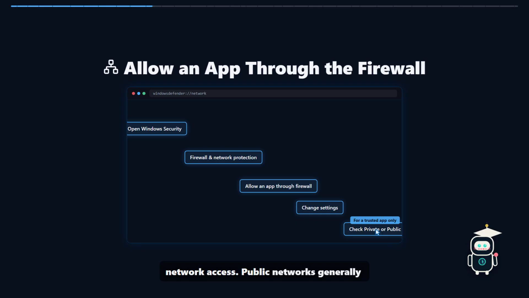Public networks generally deserve more restrictive treatment because you're less likely to control or trust the other devices connected to them. But even on a private or organizational network, don't create access the application doesn't need. And if you're managing an enterprise device, don't change firewall rules simply because a tutorial tells you to. The organization may manage those rules centrally through group policy, Intune, another endpoint management platform, or security policy.